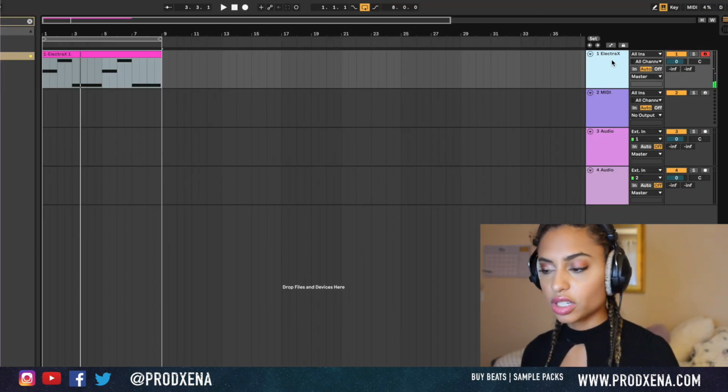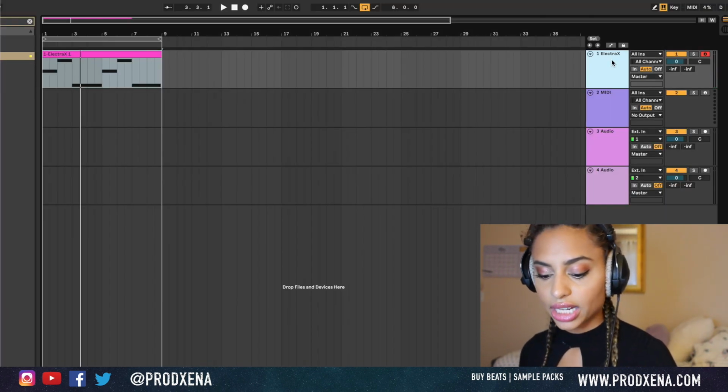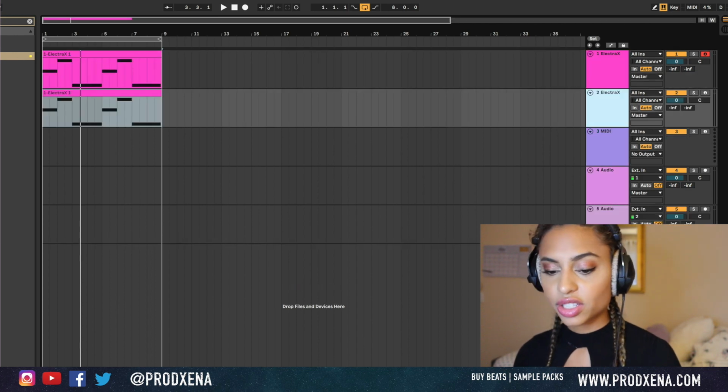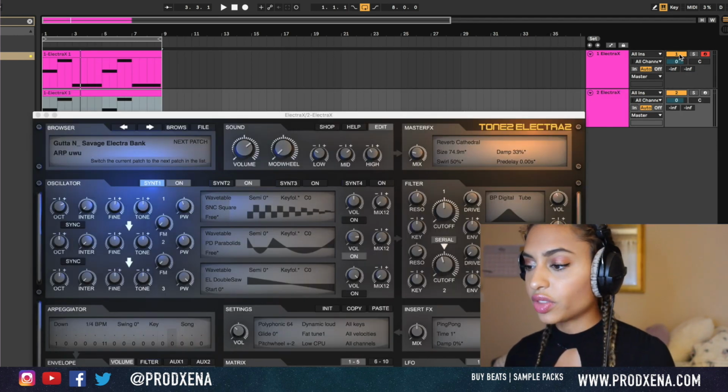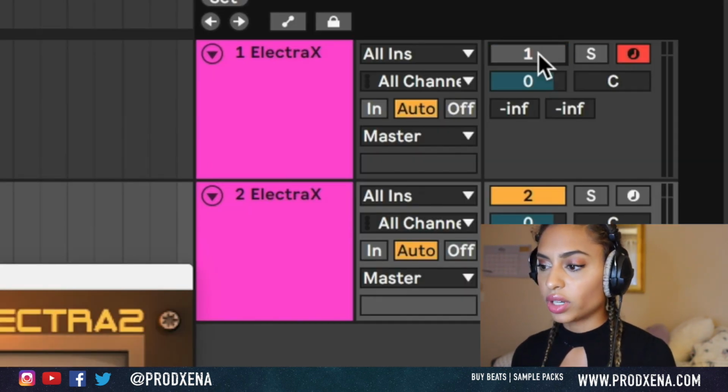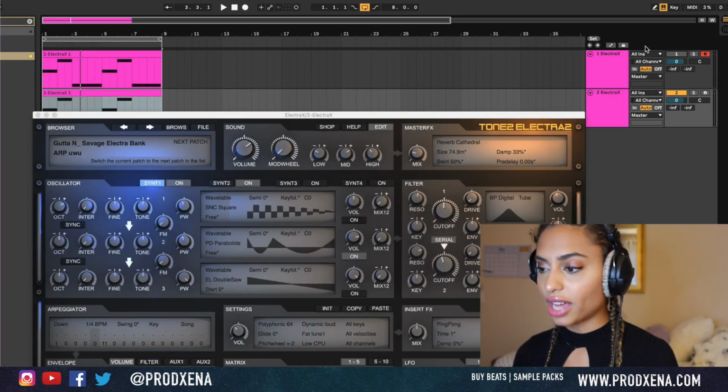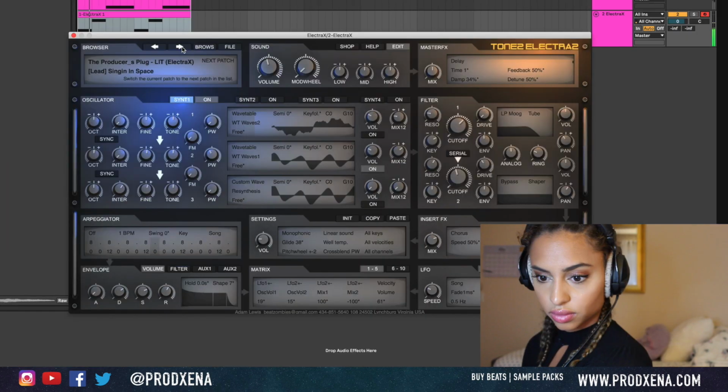Okay, so literally what I'm gonna do is select the track and hit Command D and duplicate it. So now we're gonna start layering. I clicked on the 1 because that is going to essentially mute this track, and then I'm gonna find another sound.